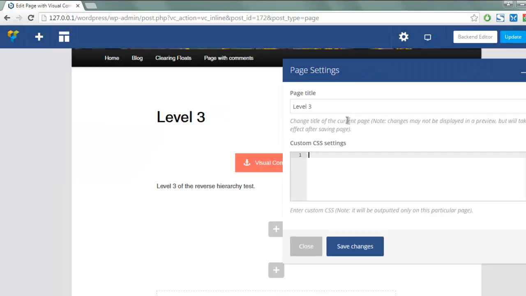Okay, then one more option here, you have page settings. So any custom CSS that you add for your page can be added here, and then save the changes.